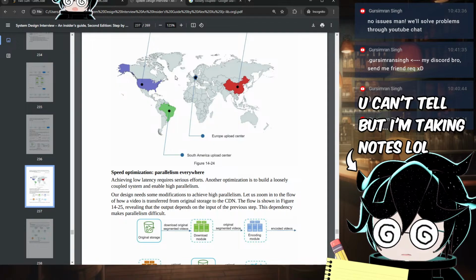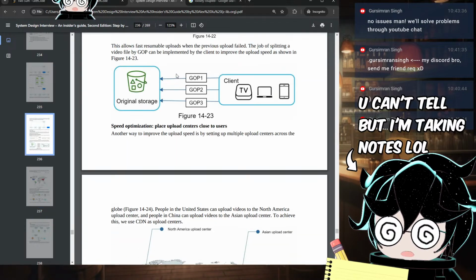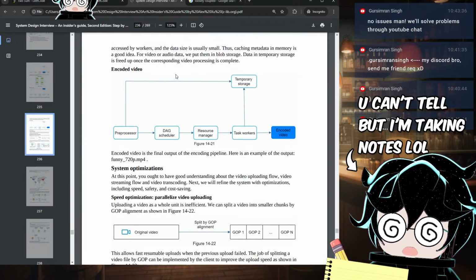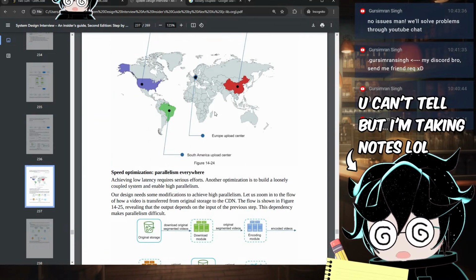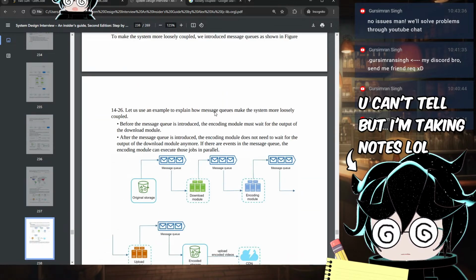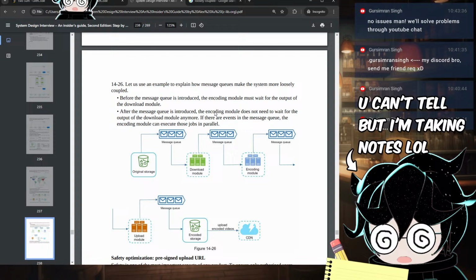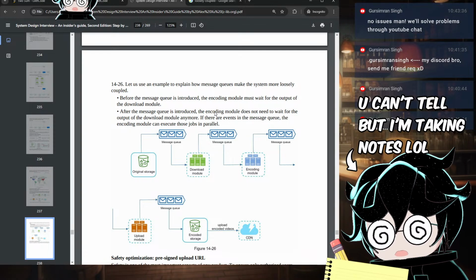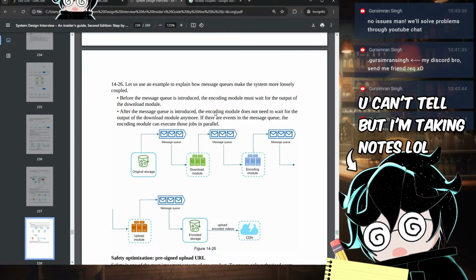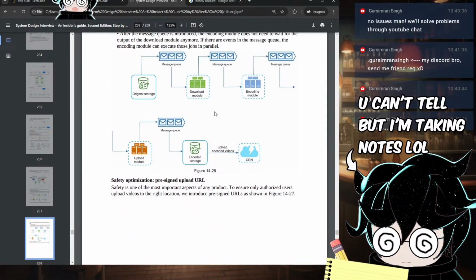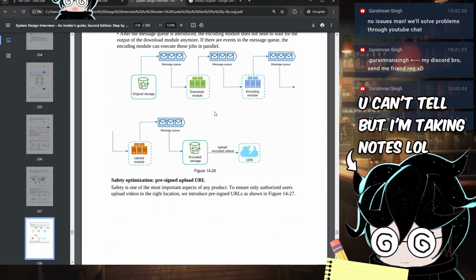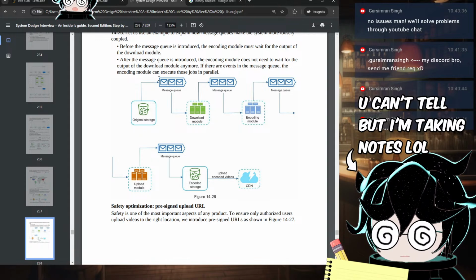Oh. Wait, is this from splitting up the video into multiple GOPs too? If there are events in the message queue, the encoding module can execute those jobs in parallel. Okay, sure.